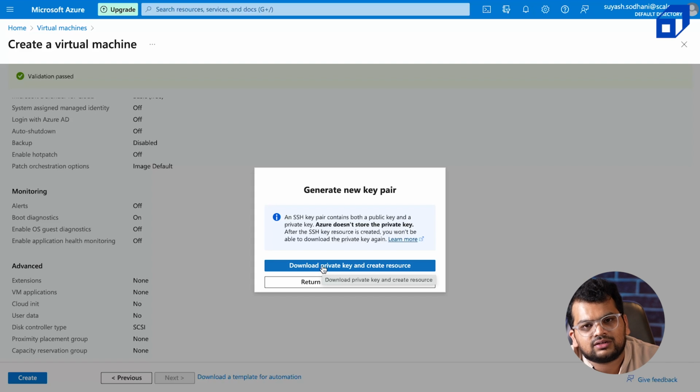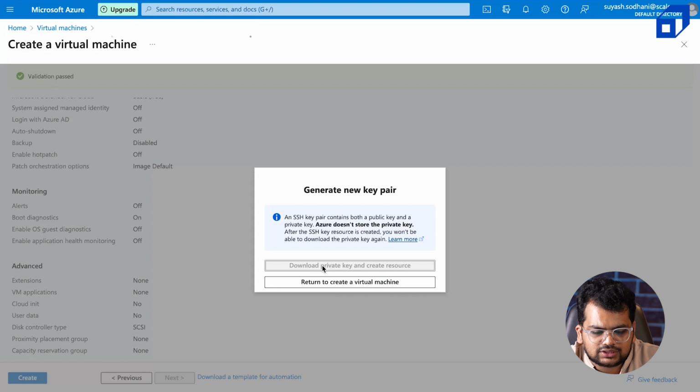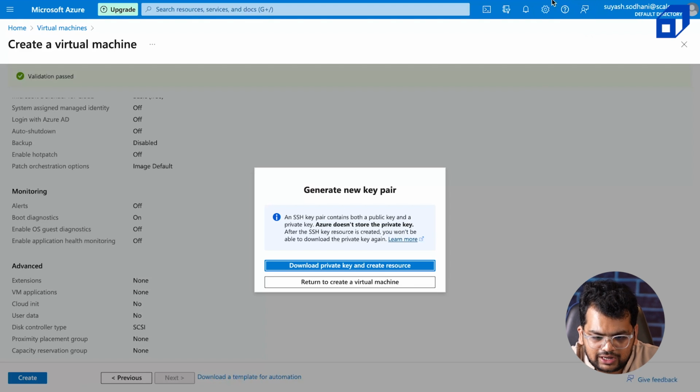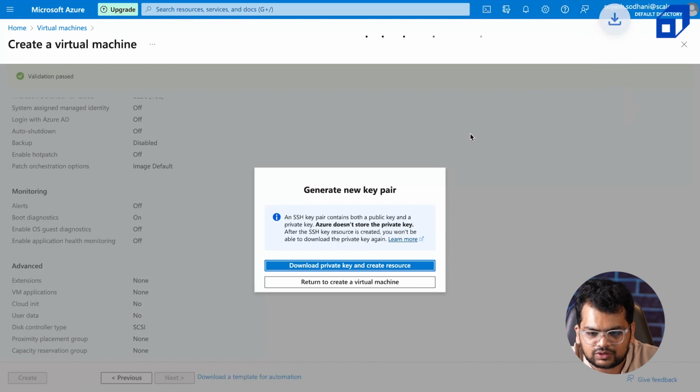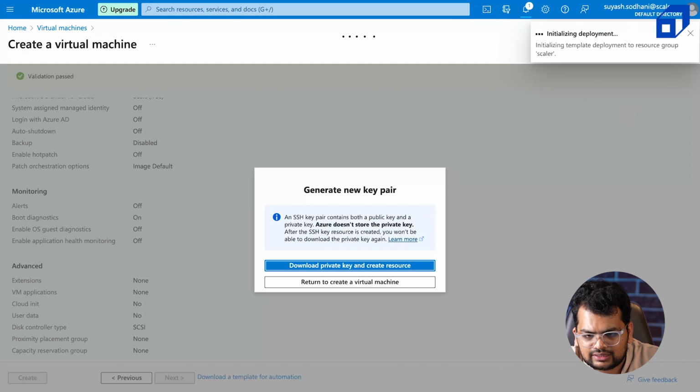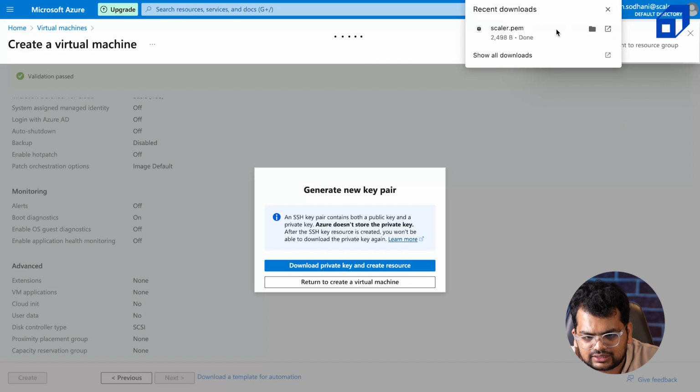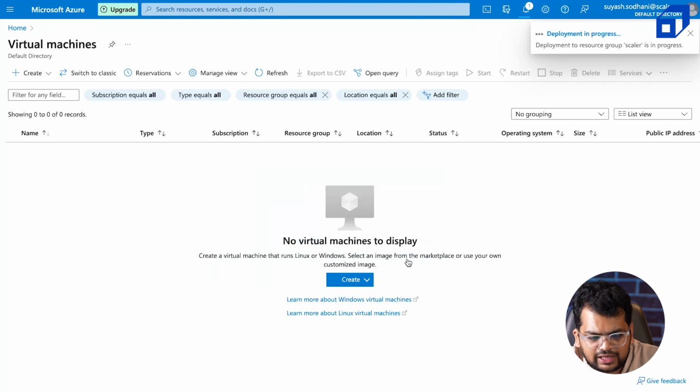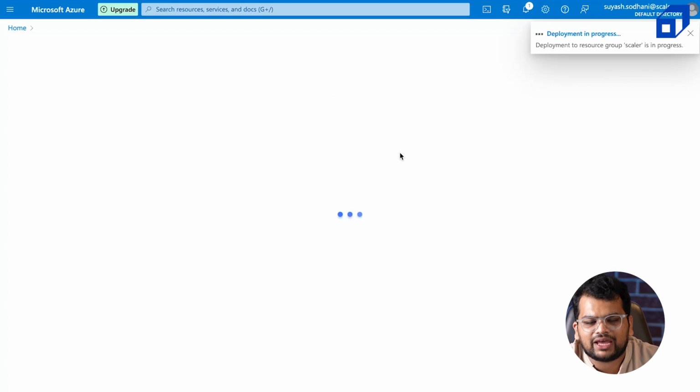Why? Because that's what Azure actually does. You have to use your own private key to access the Azure VM, okay? So I'll click on download private key and create resource. One private key, which will be a .pem file, will be downloaded to my local system. Okay, so you can see, guys, it's downloaded the scalar.pem file. This PEM file will help me to enter into my virtual machine.